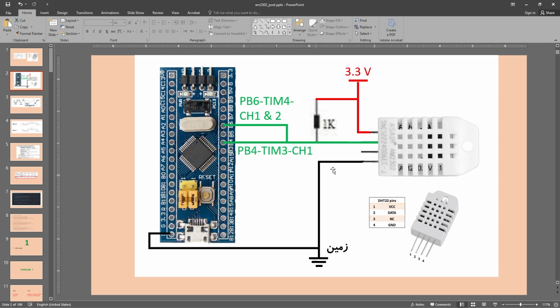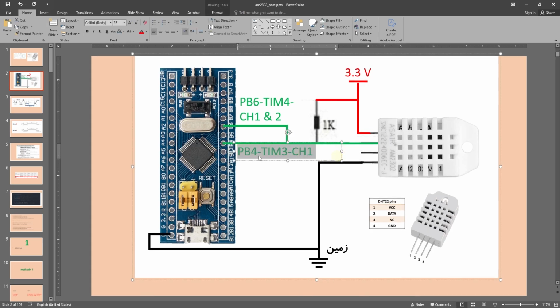This is how you should connect AM2302 or DHT22 to STM32F103C8 in Blue Pill. There is no GPIO pins, just connect the data pin that is pulled up to PB4 and PB6. PB6 is timer 4, channel 1 and 2 in input capture mode, and PB4 is timer 3, channel 1. This is really important that you pay attention that PB4 pin is configured in open drain mode. If you don't do this, you're going to short circuit one wire bus.